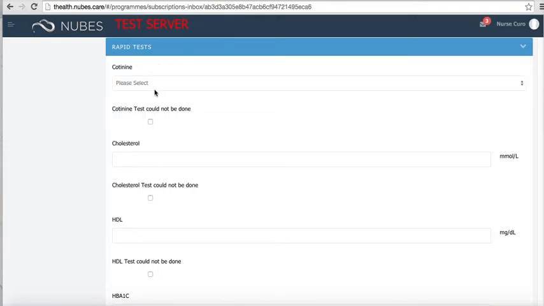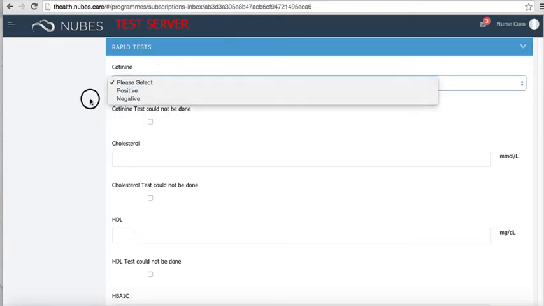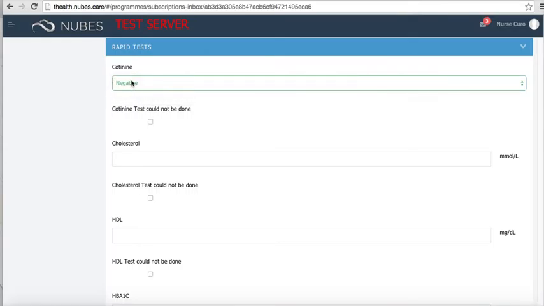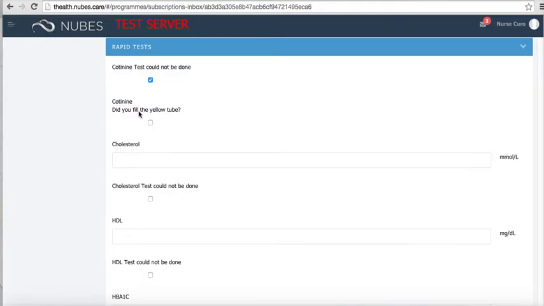Okay, so if for whatever reason you could not do the rapid test or could not do a test, it's going to give you an option saying cotinine could not be done. So you tick it, and then it will prompt you, did you fill a yellow tube of blood? All right, so again, if you tick that you could not do the rapid test and you did not tick that you drew a yellow tube of blood, it won't allow you to submit the case, because it wants to make sure that you have drawn the yellow tube of blood.